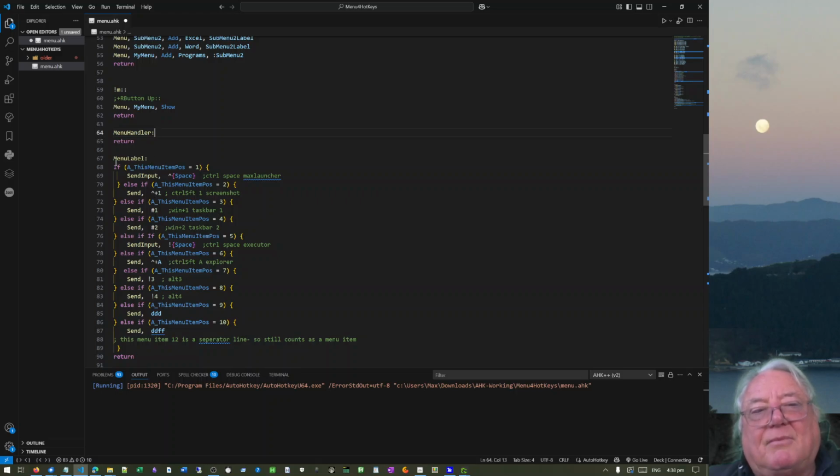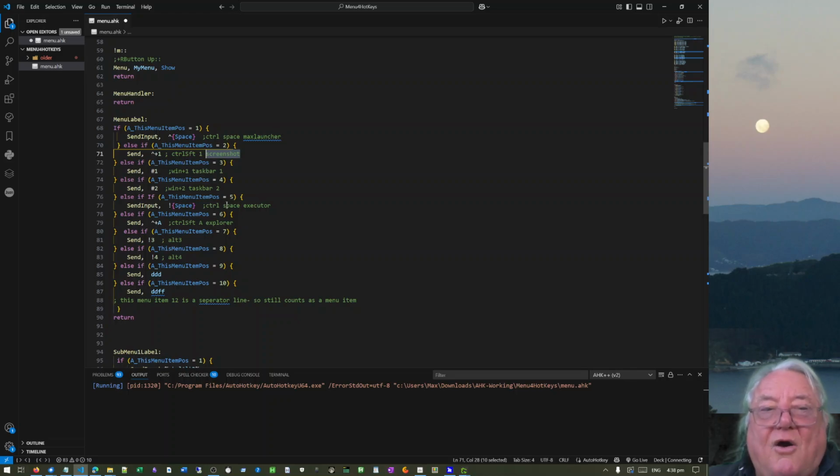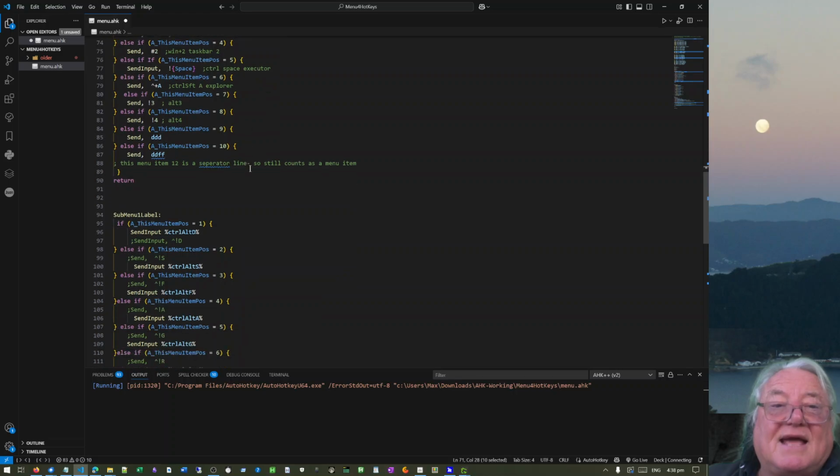Then you have the menu thing, and it says the menu label, item position item 1, send the input Control plus Space. Now Control plus Space, if I just hit that, is actually my MaxLauncher through there. And if I go into the second position, I've got Control Shift and 1, which is my screenshot, etc. So I've got all my hotkeys here, so I don't actually have to put those scripts into a particular file, activate that program, and then try and access them another way with the scripts. All I'm doing is just calling up my hotkeys.